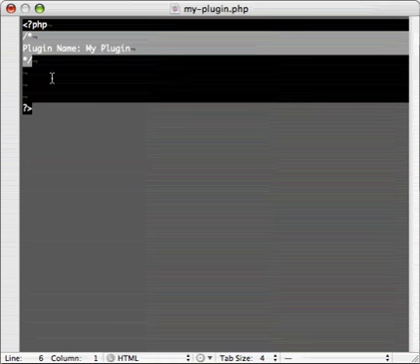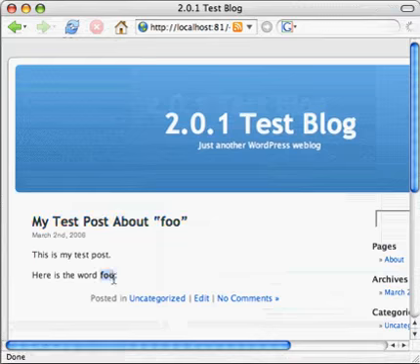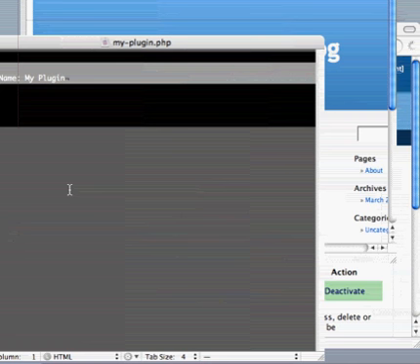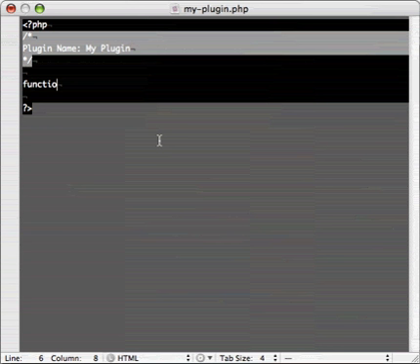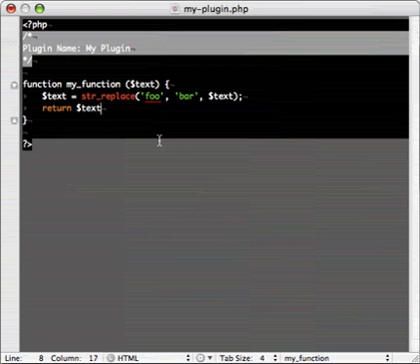Alright, now we actually need to make this do something. So let's look at the front page here. I have the word foo highlighted, and what I'm going to do is write a plugin that will switch out all instances of foo with the word bar. So let's write a function that does that in PHP. Function my_function. We're going to pass some text to this, and we're going to replace foo with bar in that text, and then we're going to return the text.